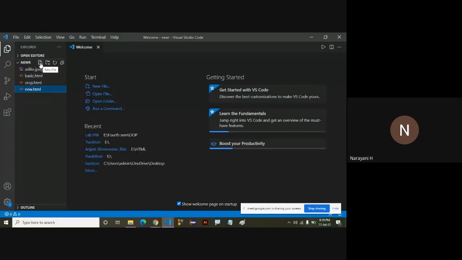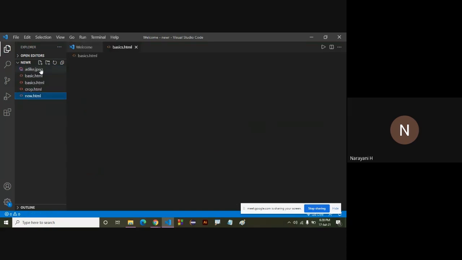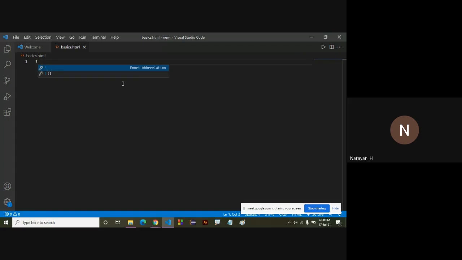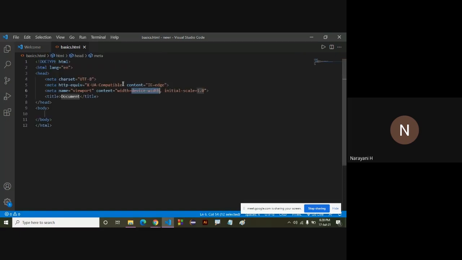To create a new file, click on this icon, new file, and it asks for the file name. Give any name you want, and it should end with .html, which says that the file is an HTML file. On clicking enter, the file will be opened here. And there is a small shortcut to get the basic things required. That is an exclamation mark and enter. This is the basic thing required for the HTML file.